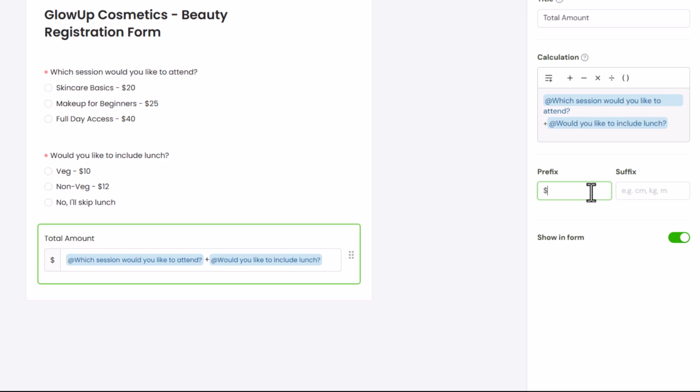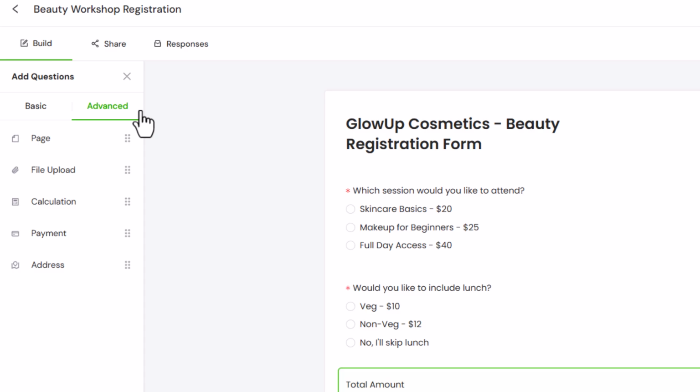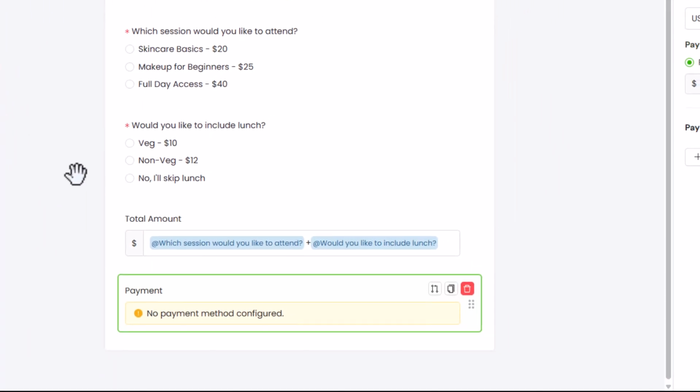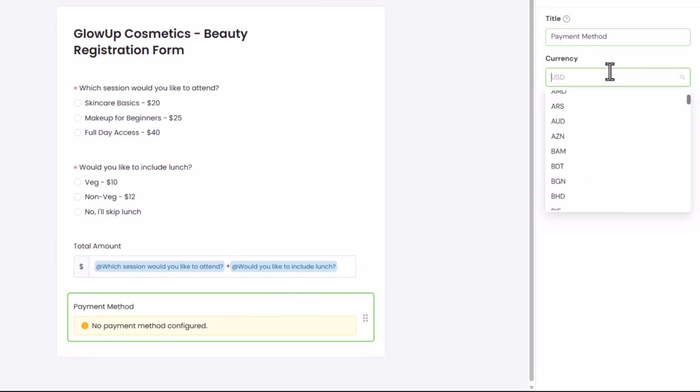Now that the total is ready, let's add a payment question. In the Advanced section, drag in the payment question. We'll title this question as Payment Method and choose USD as the currency.